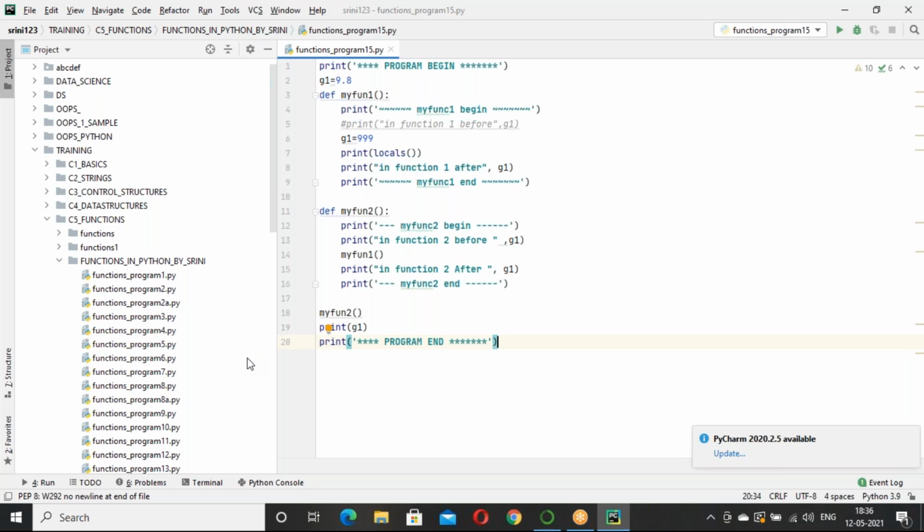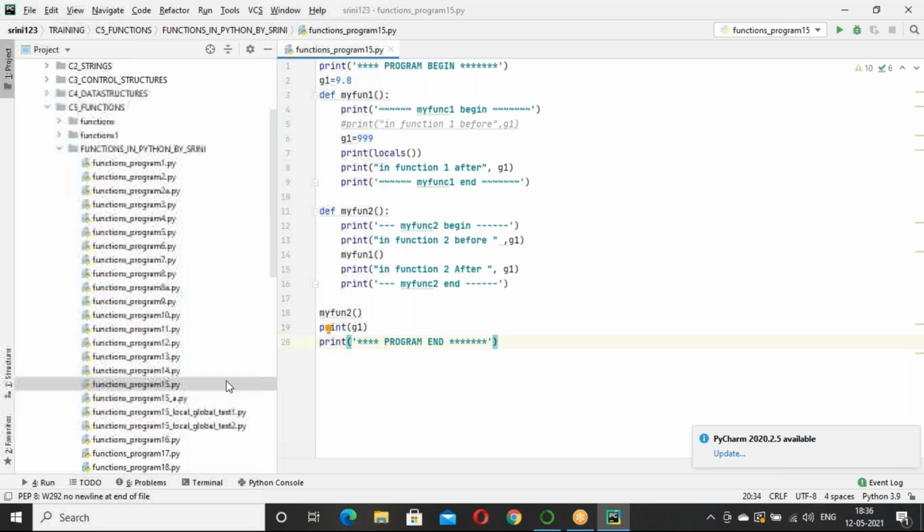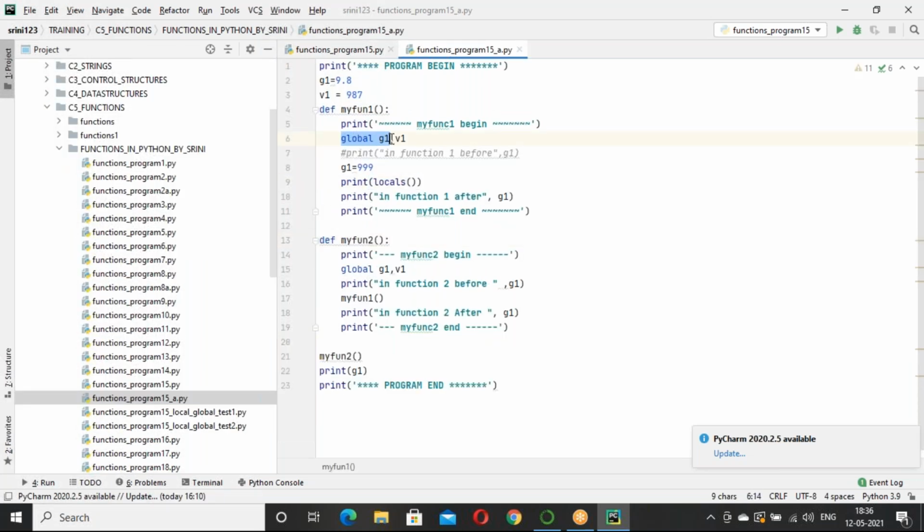How to tell that? See here, G1 is a global variable, V1 is a global variable. Here exclusively I am specifying G1, V1 are global variables in the function 1. In the function 2 also, exclusively I am specifying G1, V1 are global variables. When I specify using a global keyword, I am specifying these are the global variables. Of course, they cannot be operated locally. They will be accessed as global variables. Locally, they cannot be created dynamically, right?